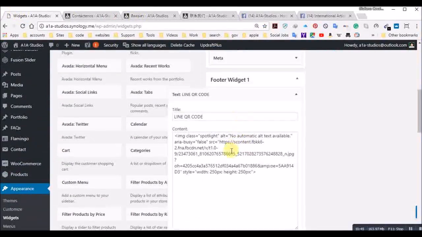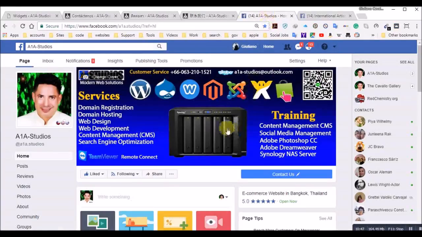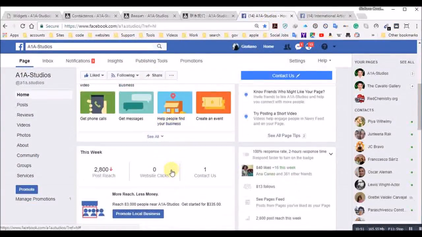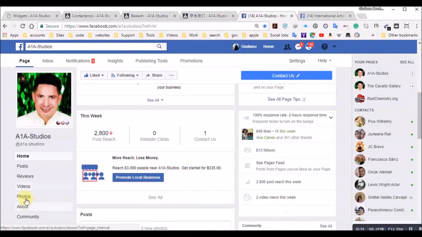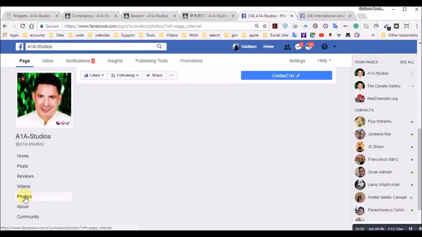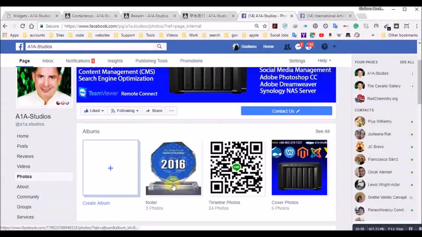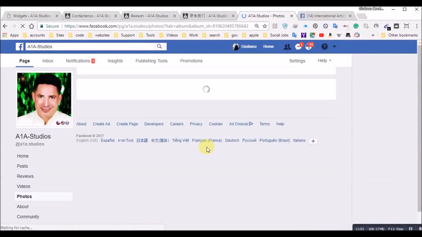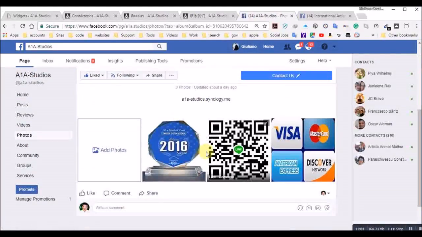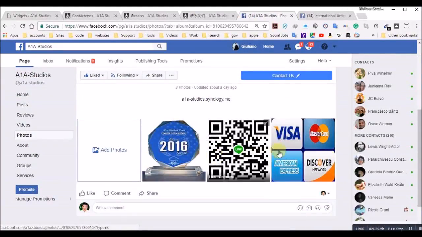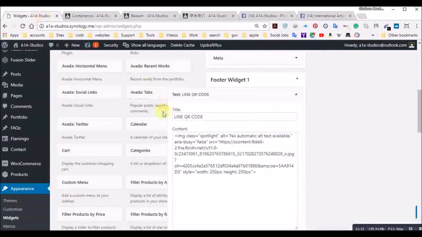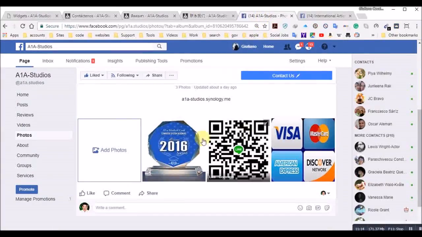Now, what I did was I went to my Facebook page and I created a photo album here called footer. You don't have to name it footer, you can name it whatever you want. And in the footer, I uploaded the pictures that I wanted on the footer on my side. So then what you do is you click on the picture.